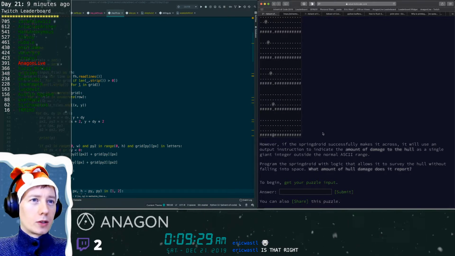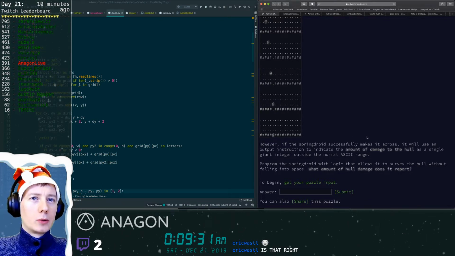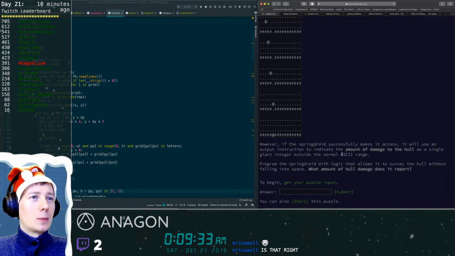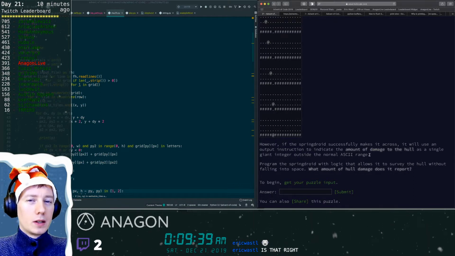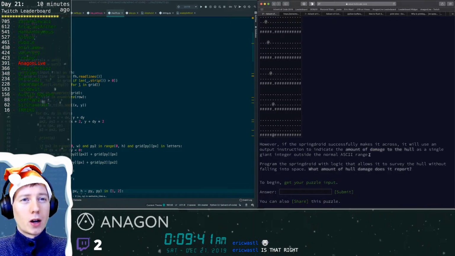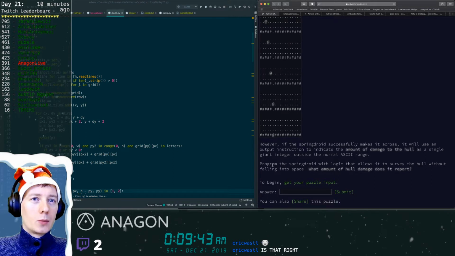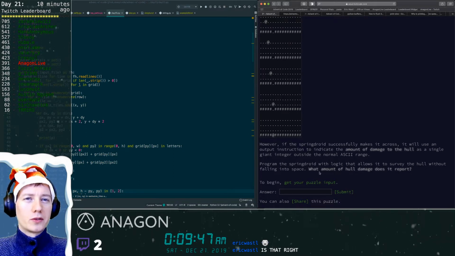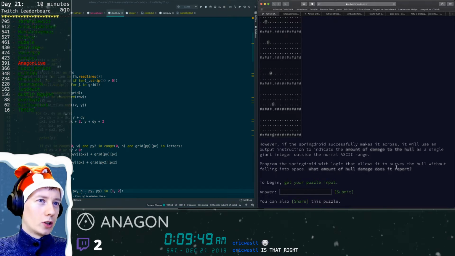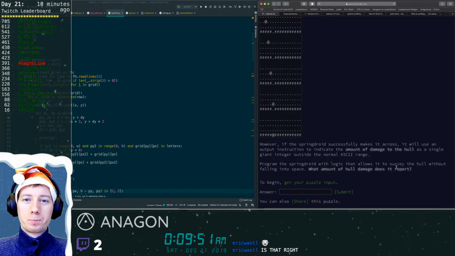However, if the Springdroid successfully makes it across, it will use an output instruction to indicate the amount of damage to the hull as a single giant integer outside the normal ASCII range. So that is bigger than 127. Program the Springdroid with logic that allows it to survey the hull without falling into space. What amount of hull damage does it report? Alright.